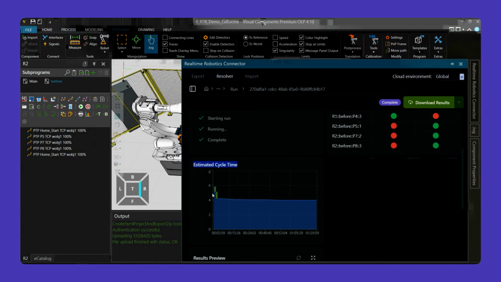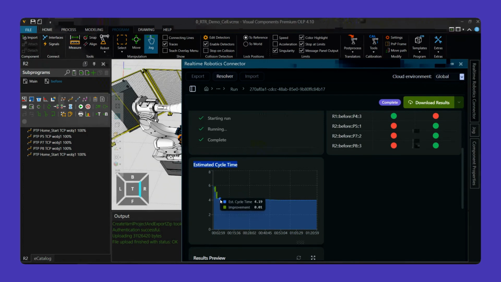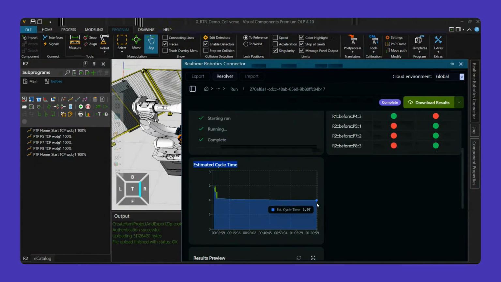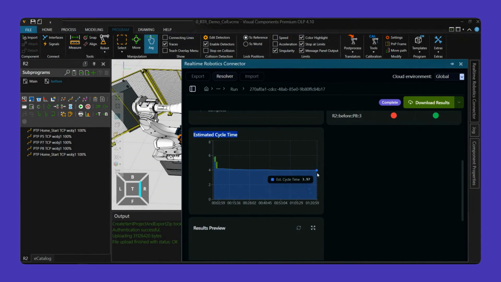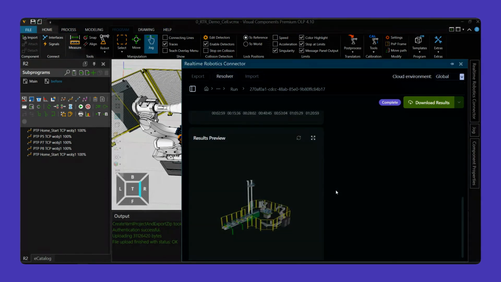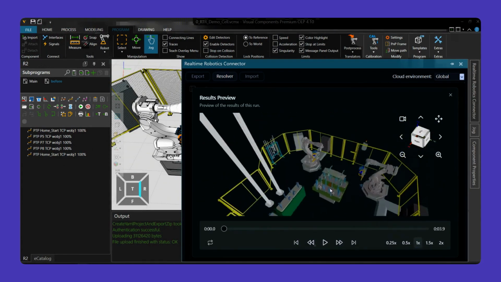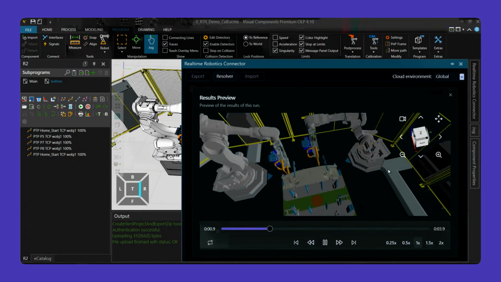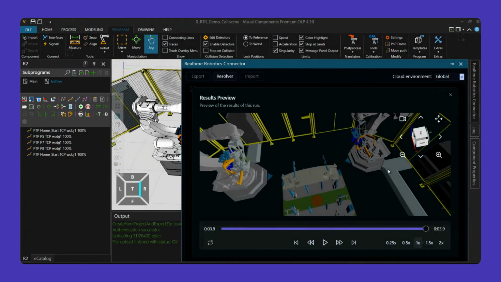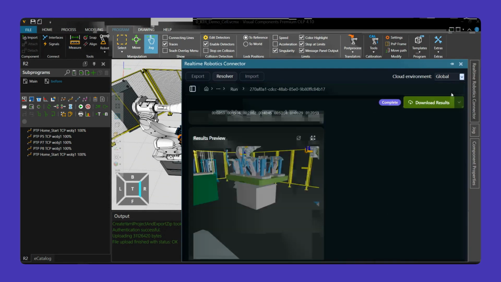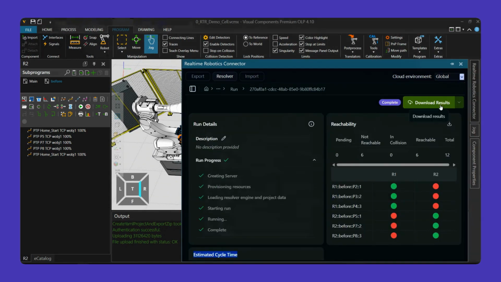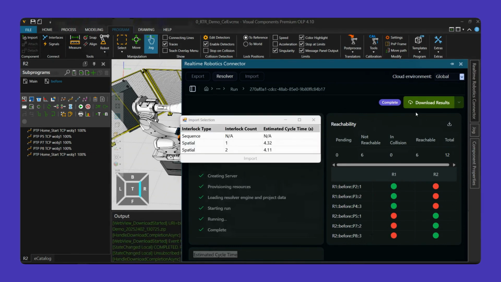Next, we observe that after some time, the estimated cycle time is displayed. As soon as the optimization begins, within a few minutes, it provides a collision-free, shortened cycle time result. After a while, it will automatically stop optimizing, depending on your condition settings. Here, you can also see the result preview of the robot movement. As observed, the robots are not colliding. Once you are satisfied with the result, you can click on Download Results.